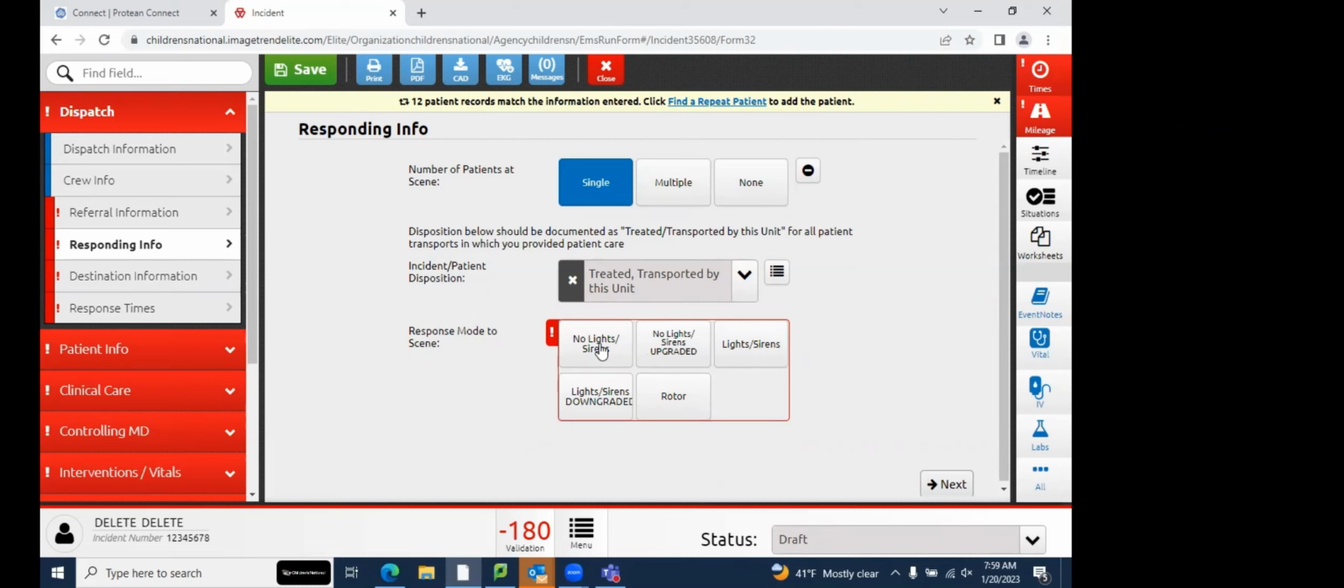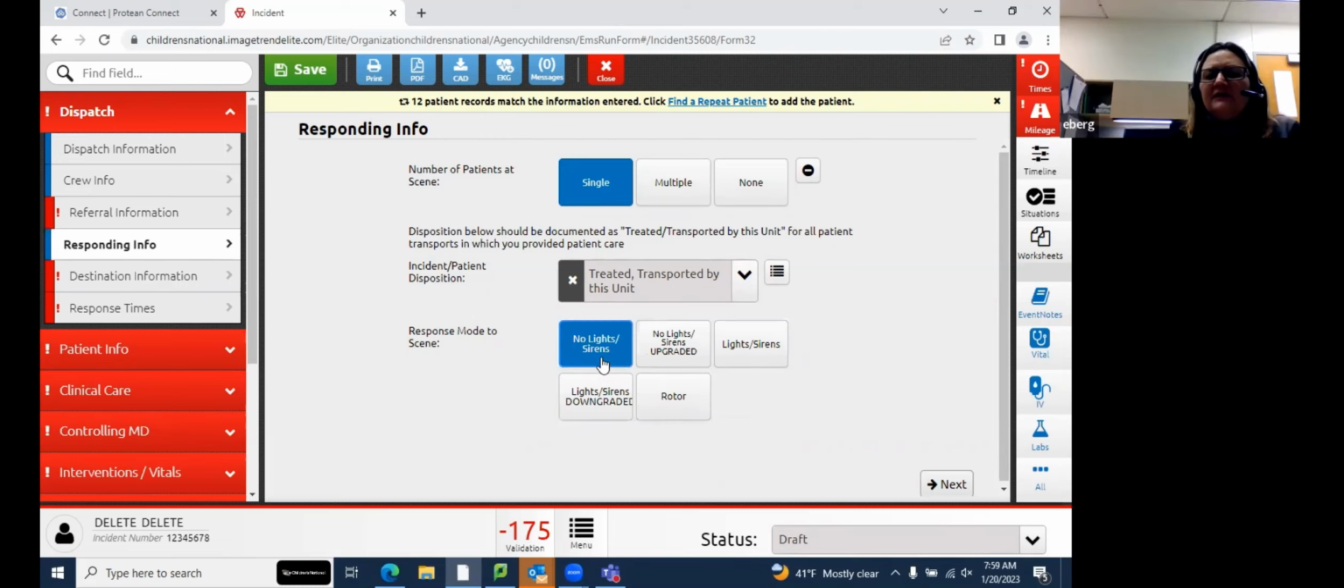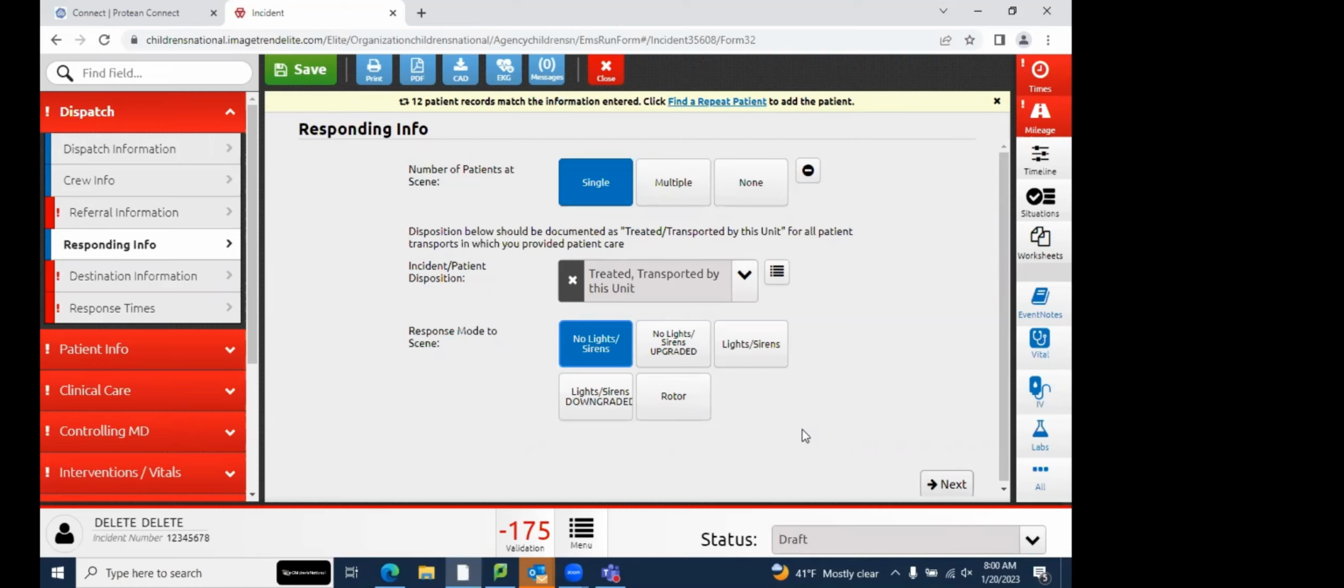Totally self-explanatory. No lights or sirens is our primary. You can call the outside hospital and get report on the way out. And our policy is you call the outside hospital on the way out and get report. I always like to do it when I'm about 10 to 20 minutes out. Gives me an opportunity to start my chart because I'm the world's worst typist.